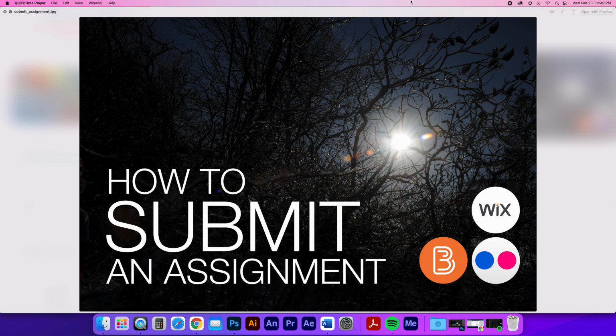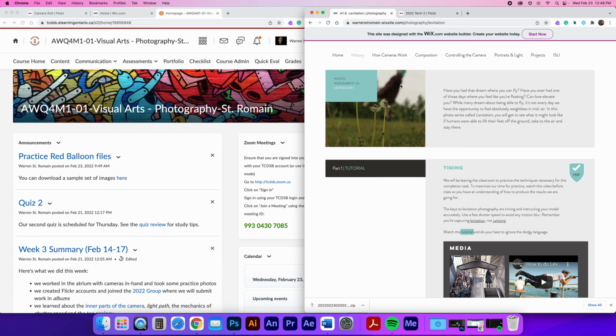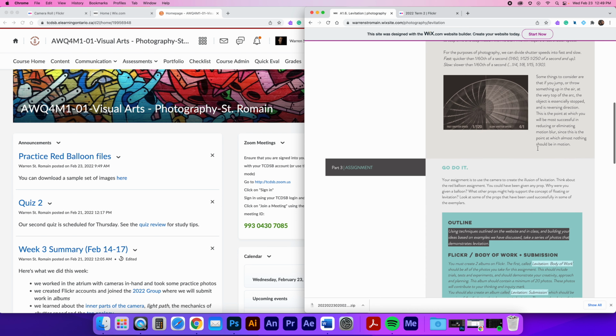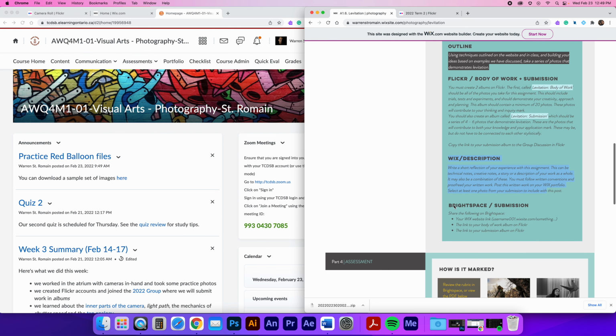Okay, this is a tutorial demonstrating how to submit an assignment to Brightspace, Flickr, and Wix. So you'll follow this process every time you need an assignment to submit. We're going to be looking at the levitation project as an example, and as a reminder, within this it tells you all the things you need to do, from Flickr to your Wix entry to the Brightspace submission.